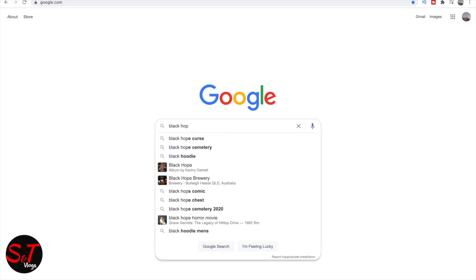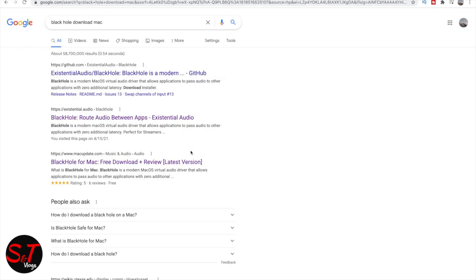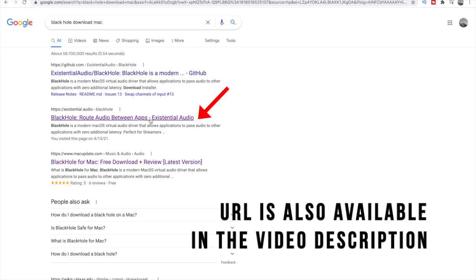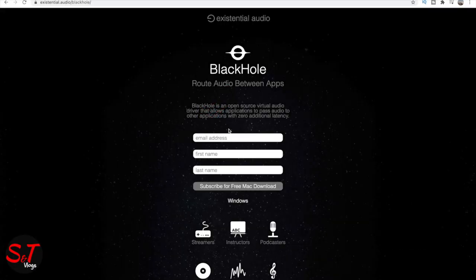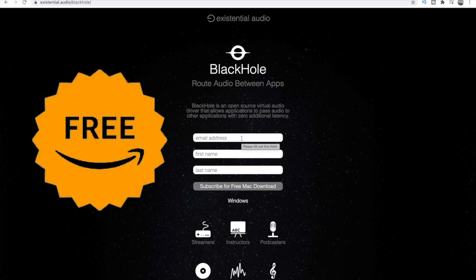Go to google.com, search for black hole, and then click the URL. It will bring you to a page like this. This plugin is completely free of cost. All you have to do is sign up with your email address.